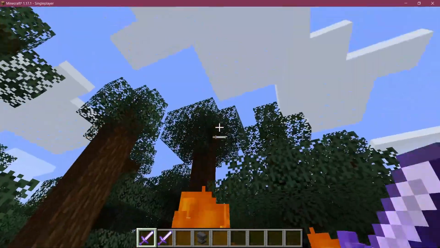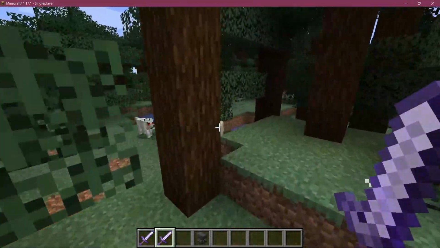...where lightning never strikes twice. But let's see how to add custom enchantments to Minecraft.